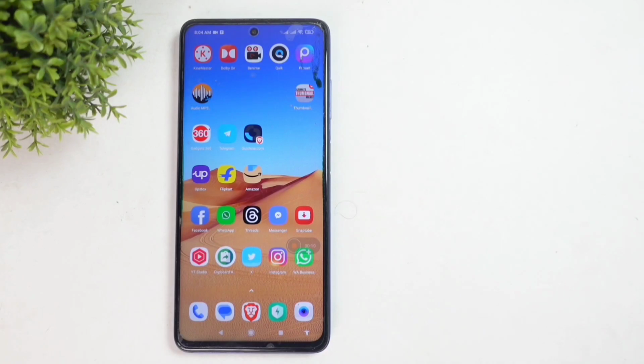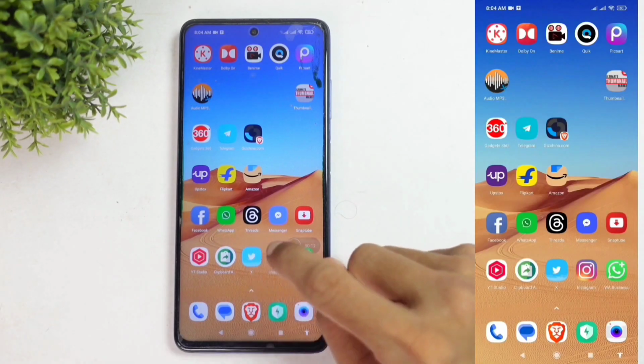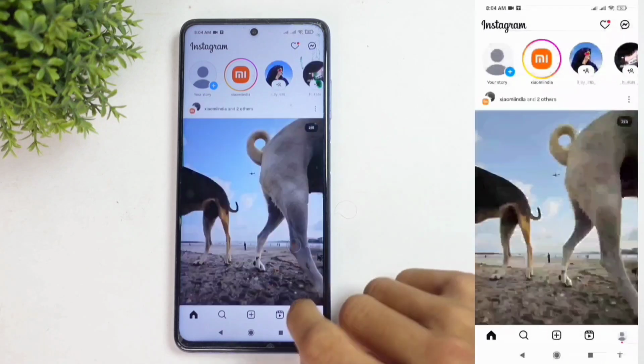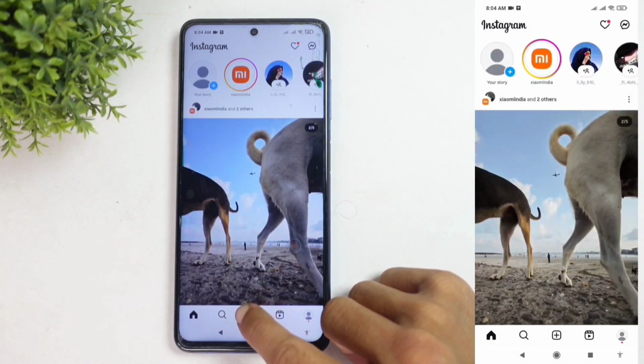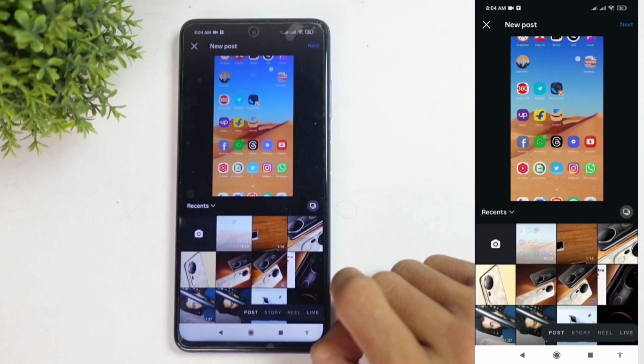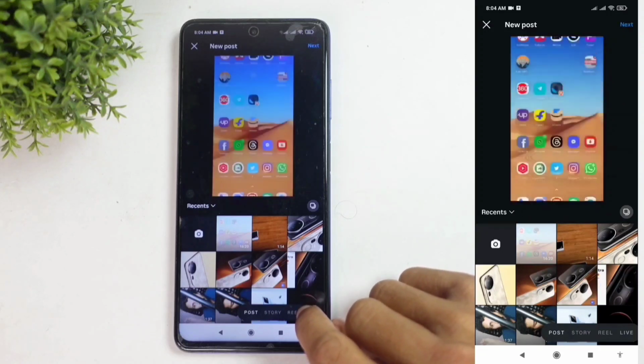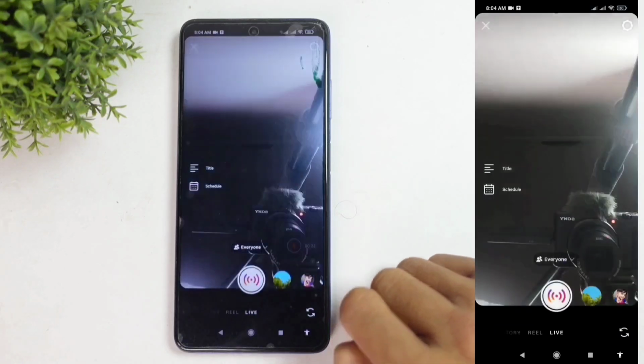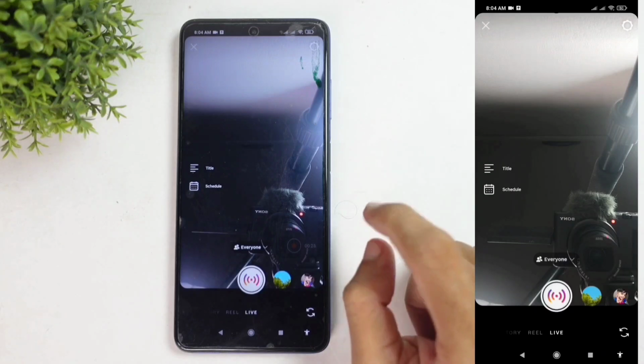In this video, we'll explain how to go live on Instagram. First, open the Instagram app. At the bottom, you'll see a plus button. Tap it. Once you do, you'll find the live option below. Just click that live option. When you tap it, you'll see the option to go live.